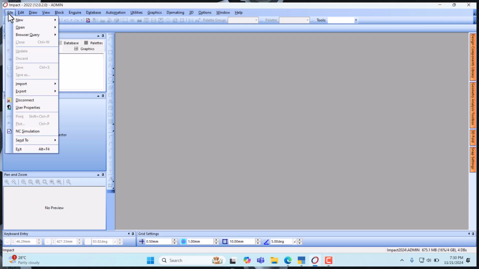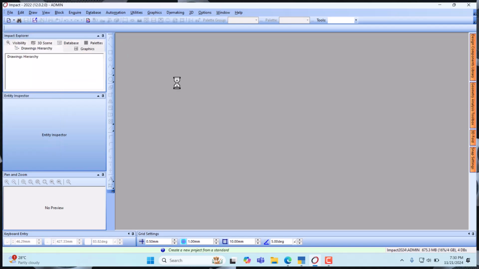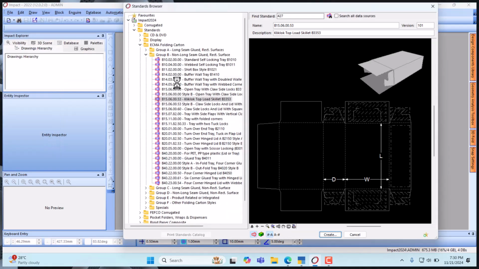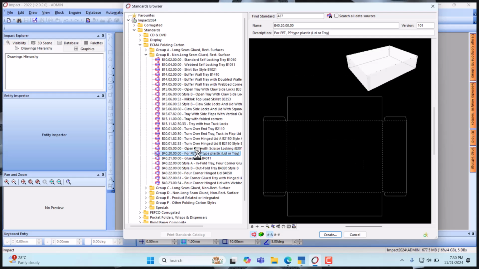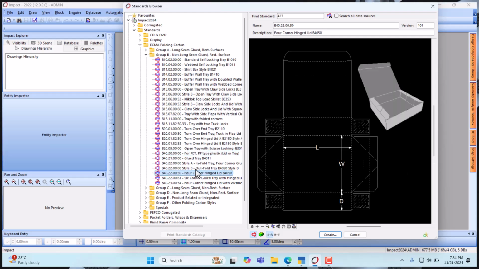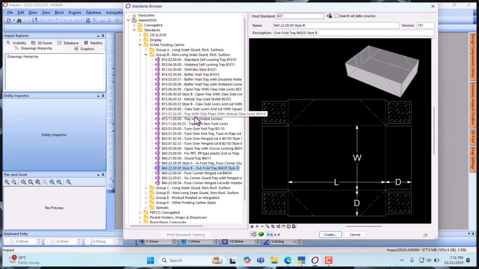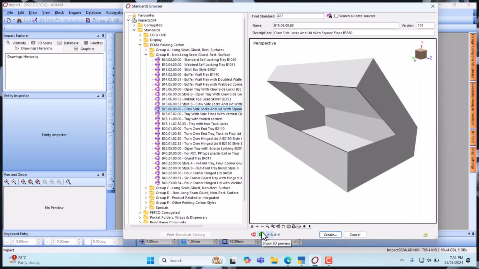You go to File, New, Standard, then let's select what we want to create. So we want to create something like this, something like this, and this is how it looks like.